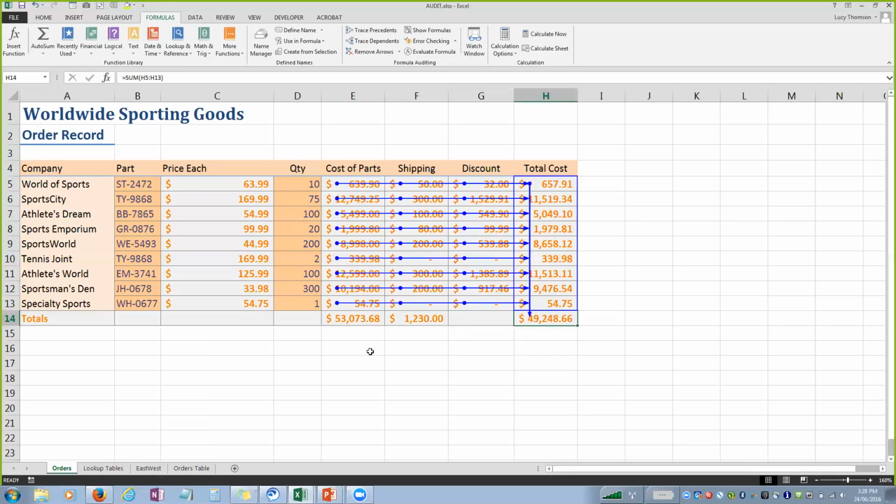So that's the tracing errors. That's pretty useful, those little ones. Don't ignore it if Excel is showing you a green triangle. It's doing it for a reason and it's trying to be helpful, so please let it try to be helpful. Okay, let's have a look at evaluating our formula now.